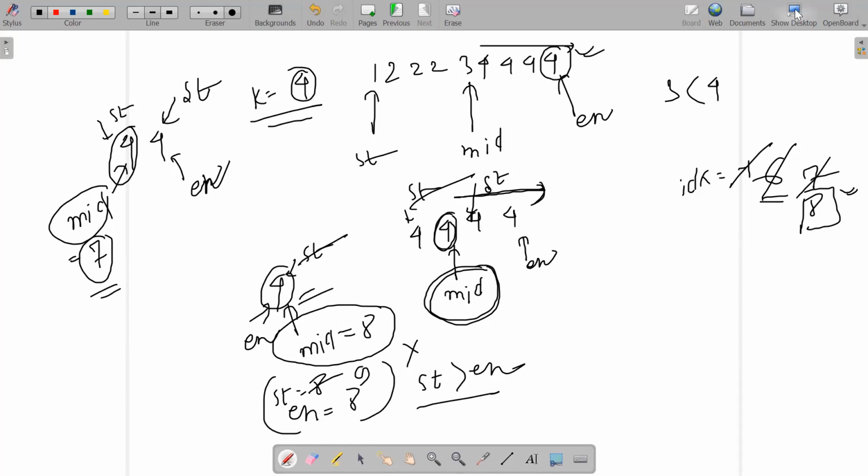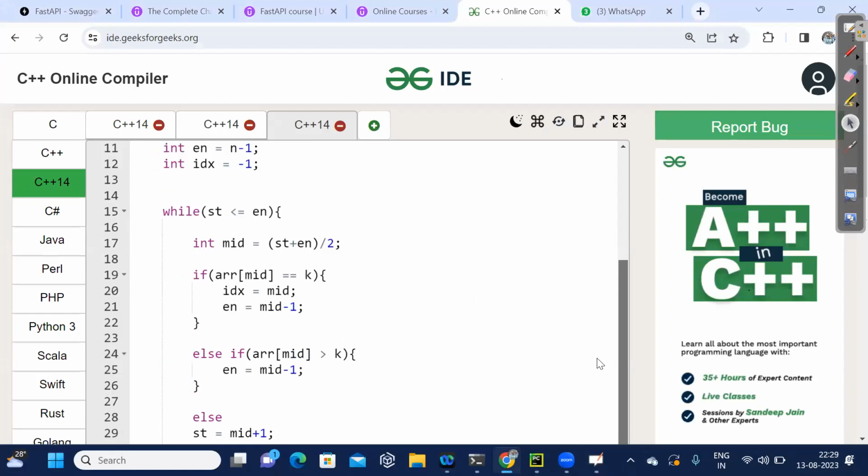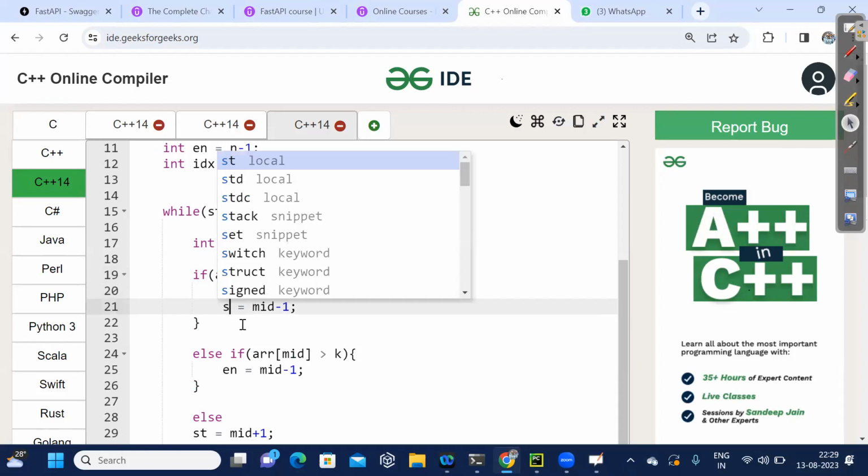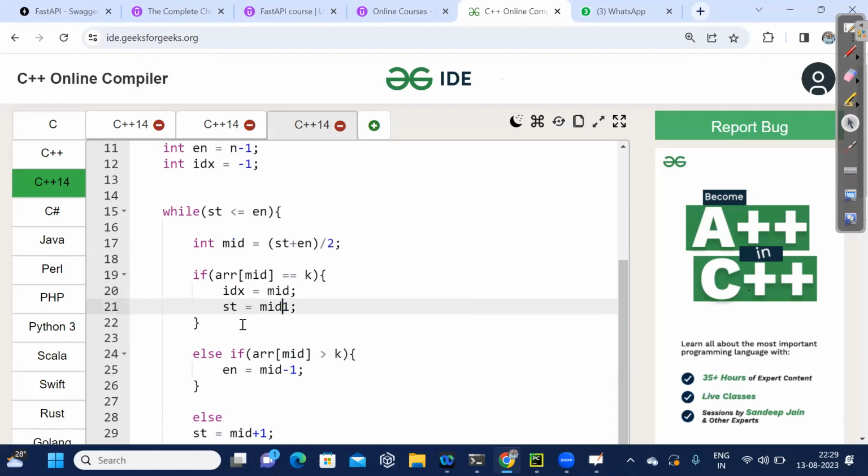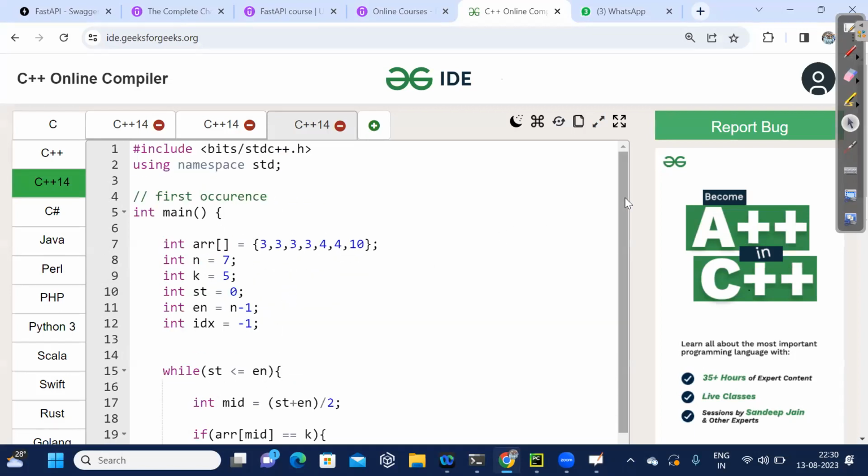So it's simple, right now just one change I require to do. What is that? For the last occurrence, I have to keep searching. Even if I got my required element, I have to keep searching towards the right. So I will say, you do just one thing: if the element at mid index is k, even if found, keep on searching towards the right. You say start equal to mid + 1. That's it. This is the only change we are going to have.